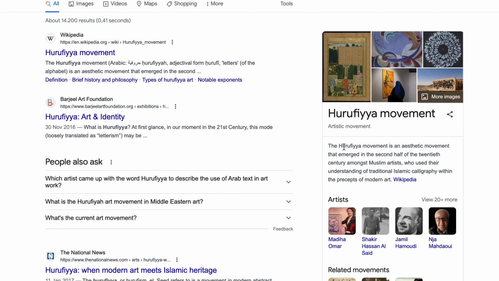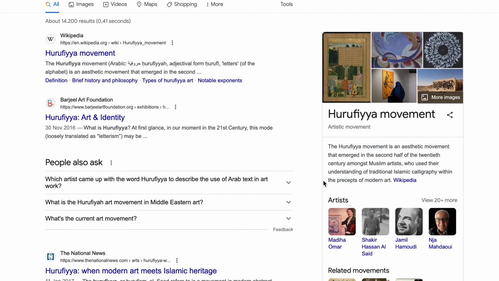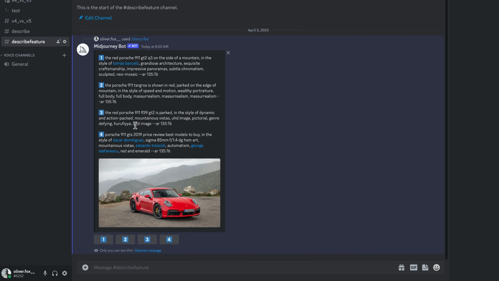Hurufaya is an aesthetic movement that emerged in the second half of the 20th century among Muslim artists who used their understanding of traditional Islamic calligraphy within the precepts of modern art. So again, I am interested to understand why it has chosen this particular term or movement to describe a picture of a Porsche 911 Turbo that's sitting in the mountains. And again, ends with UHD, ultra high definition image. So again, we're seeing the same words being used twice in a prompt, which I still find very interesting, and I wonder how that will affect the overall image that we get out of it.